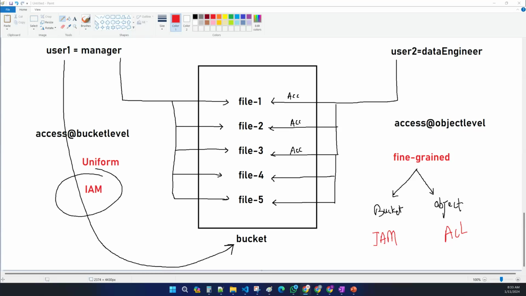Kishore. I did not understand completely the difference between uniform and fine grained, sir. With uniform, you are getting full access to all the files in the bucket, right? Correct. So for fine grained, isn't it an overhead to create a list and assign a few files to that list? It's like this. In the uniform, you can't achieve object level permissions.